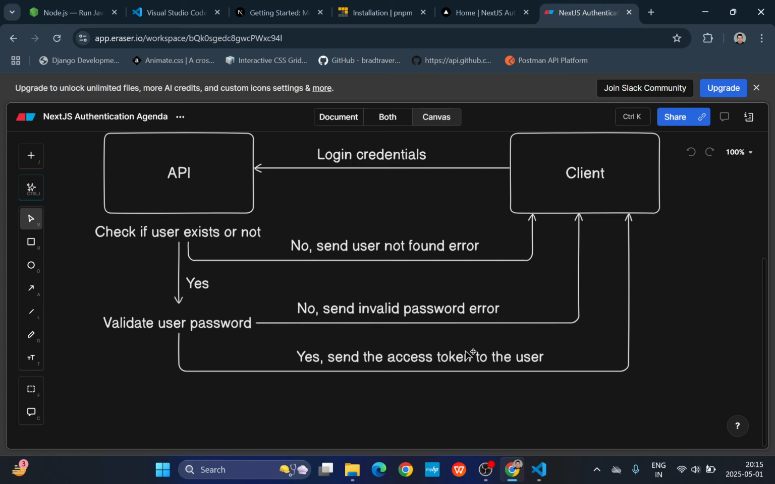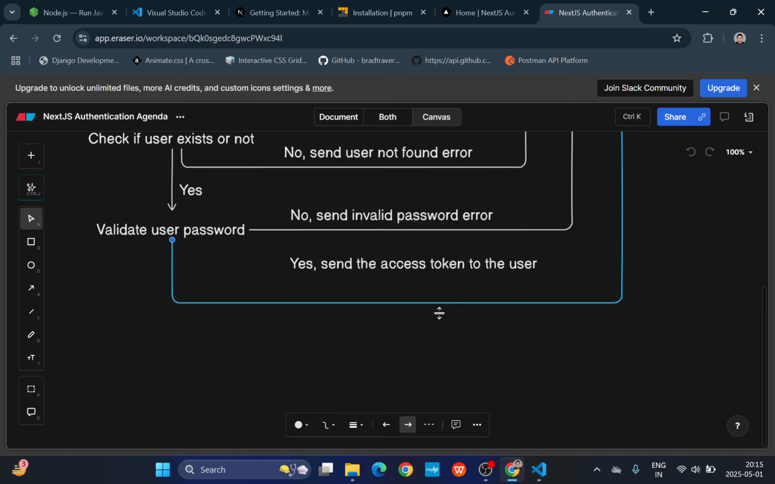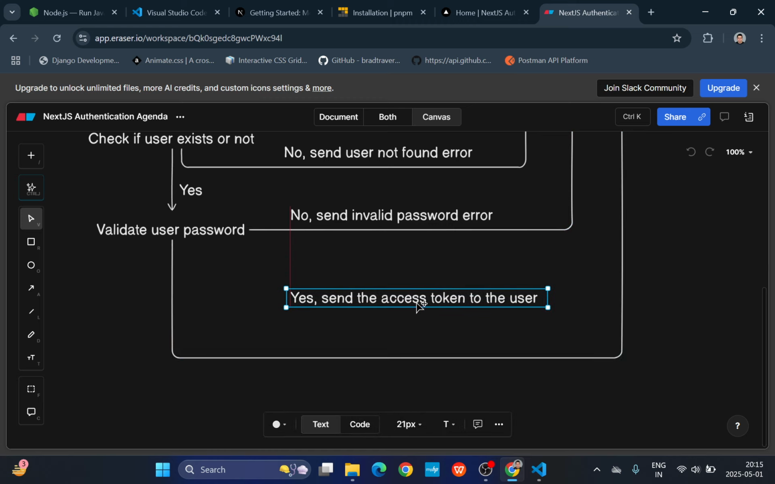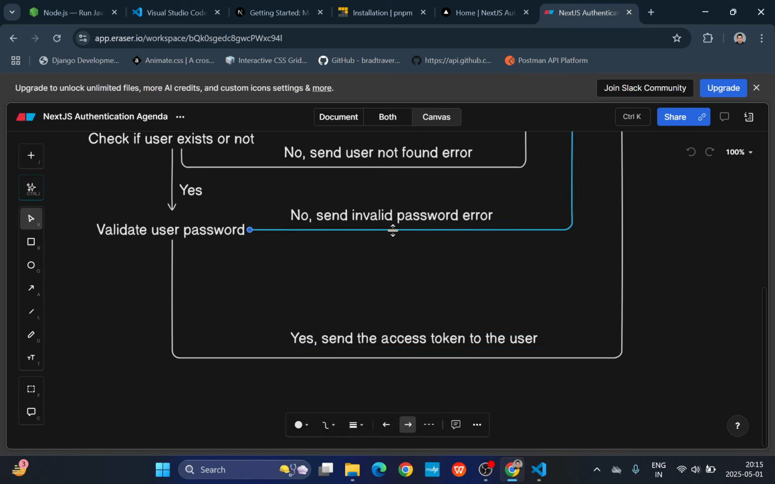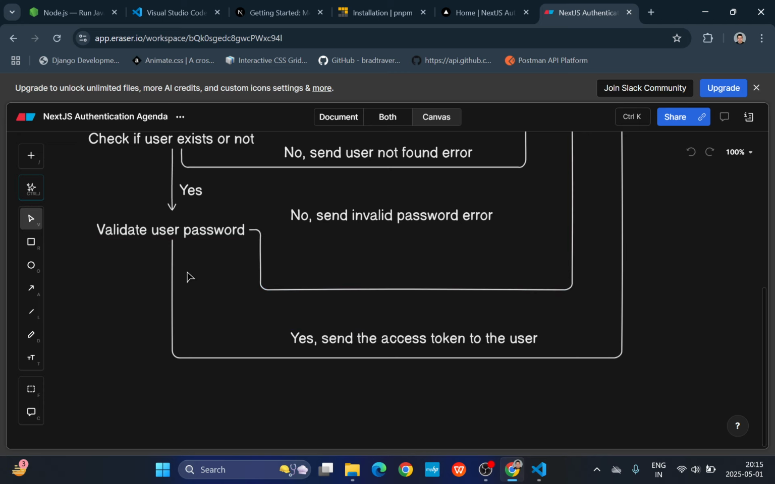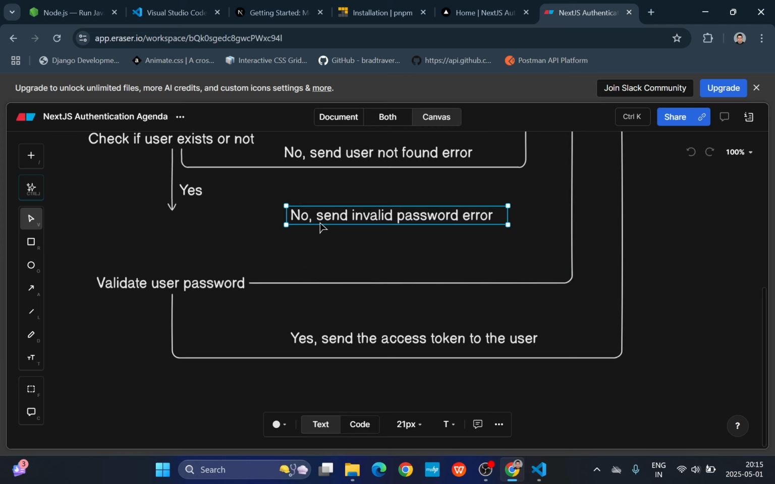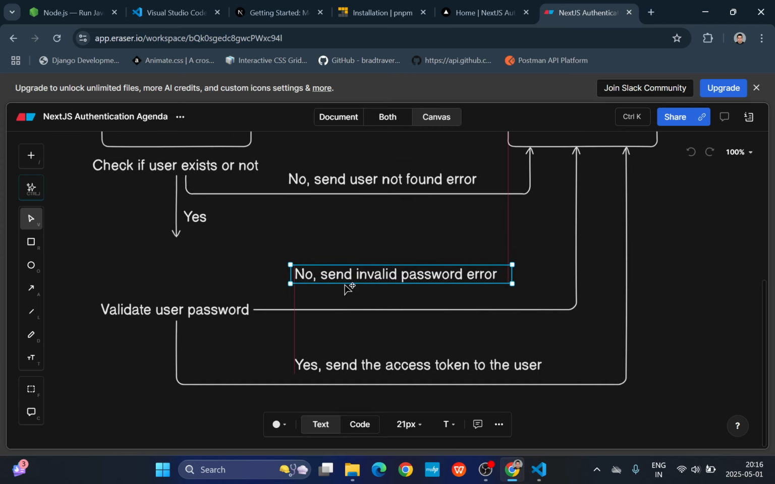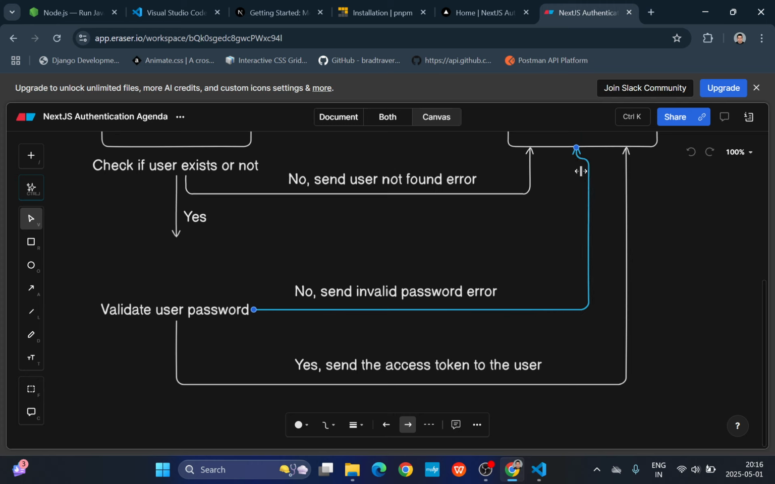Actually, I forgot one thing: user not found will not validate the user password right away. So that is the catch. But in between, let me do one thing. Let me bring that down. So no, send invalid password error. Bring that down as well. Wait a second, just wait for some time.